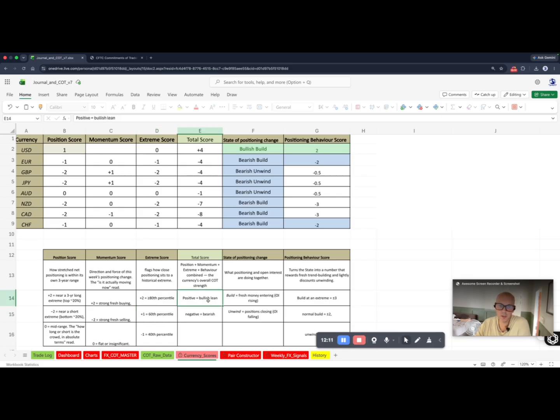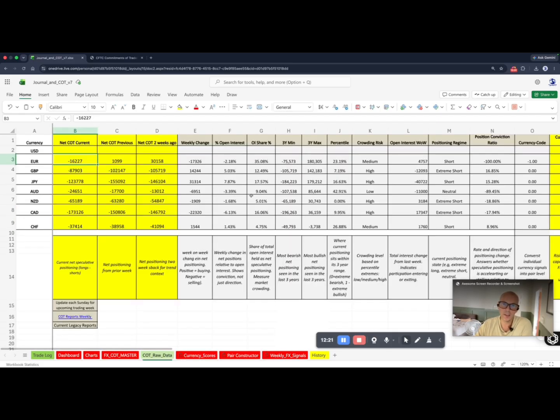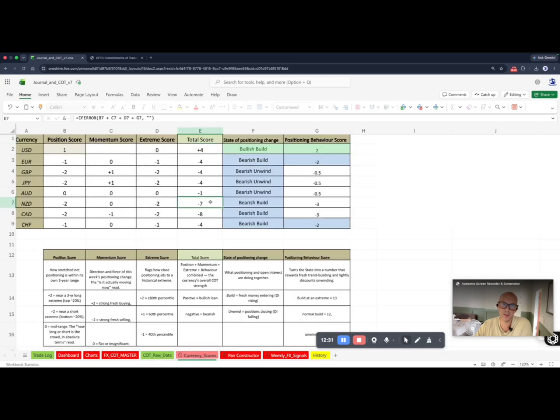Positive numbers is a bullish lean, negative is a bearish lean. So this is actually doing quite a lot of information. It's taking into consideration not only the 3 weeks worth of data, not only how it's looking at all of this information, but also considering the 3-year minimum and maximum as well. So this is a pretty solid number.